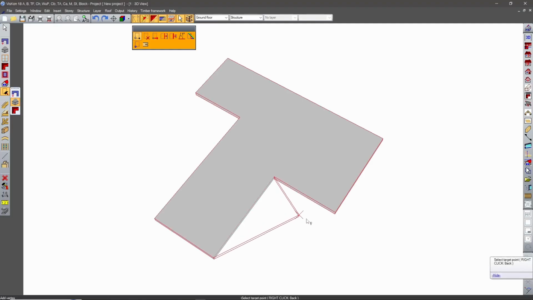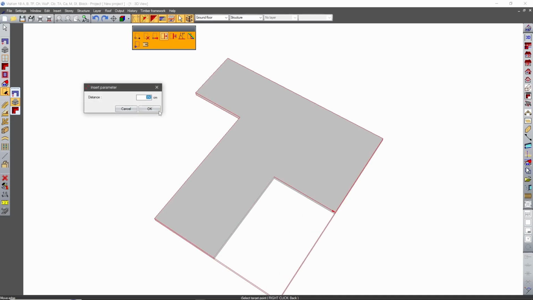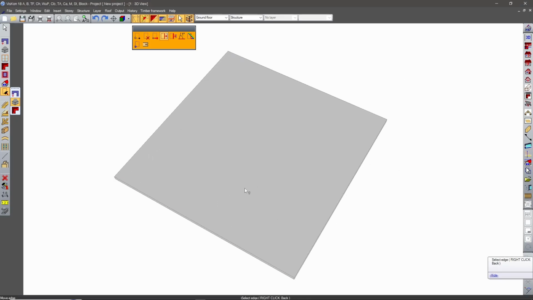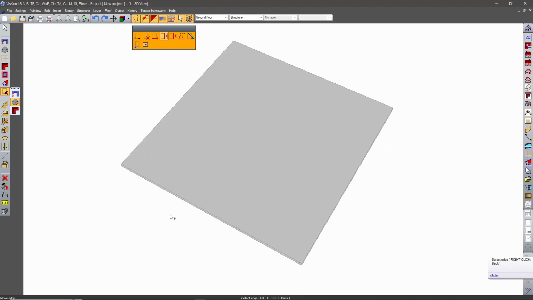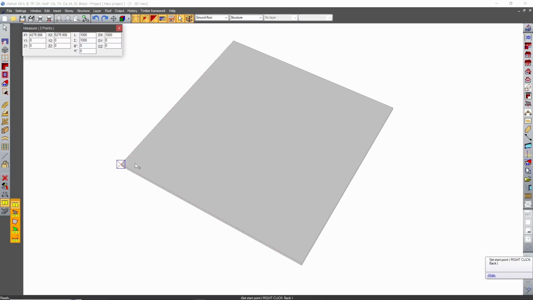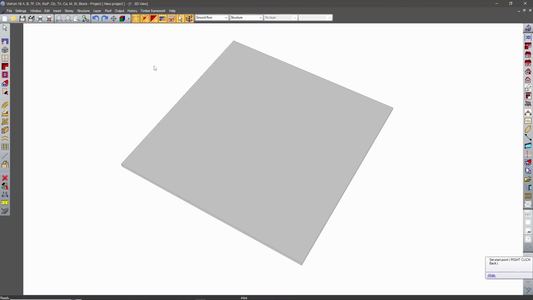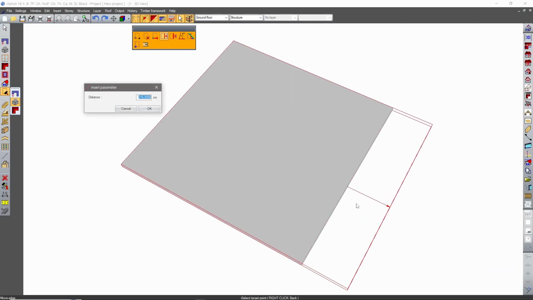So let's put these edges back to their place so that we have a full rectangle. Use the move edge command and extend these two edges back to normal. Now we have a 10 by 10 base, but for our next shape we need a 14 by 10. So I'm gonna extend this side by 4 meters.